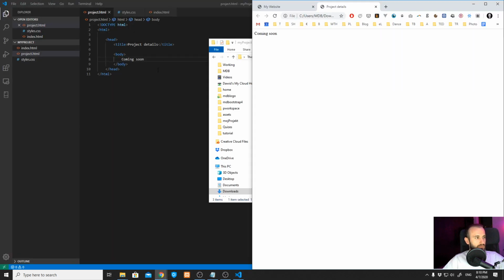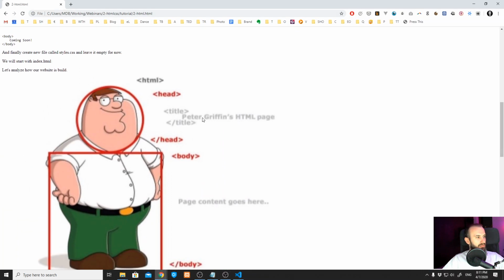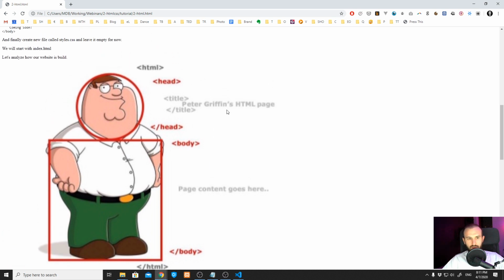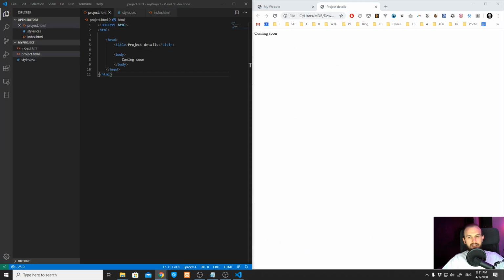Now, before we move on, I just want to show you this correlation between the HTML tags which we just used. As you can see, this is more or less how our website structure looks. The HTML is from very top to very bottom. The head part containing our title is between head tags, and the content goes in between the body tags. So as you can see, the title is being displayed here and the body is being displayed here.